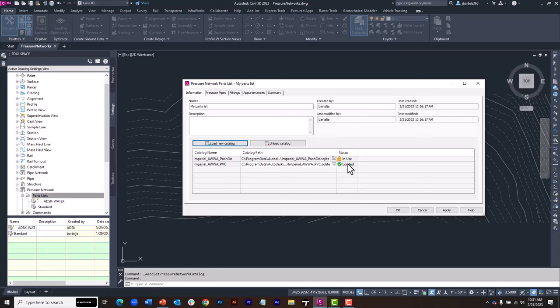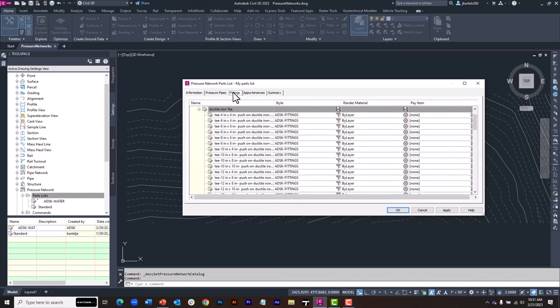I have not pulled parts from this catalog and put them in the list. That's why this one says in use and it's locked. I can't unload a catalog where parts have been pulled into the parts list. Okay, that's the difference between the icons here. If I go to fittings, for example, let's collapse some of these.